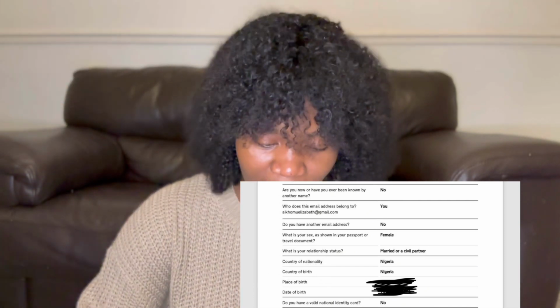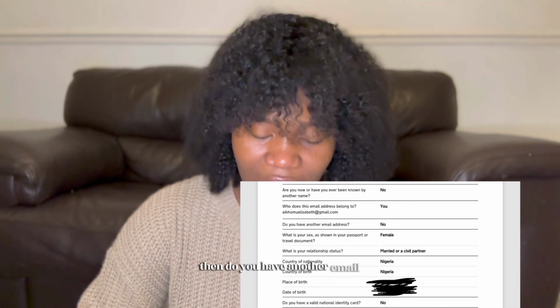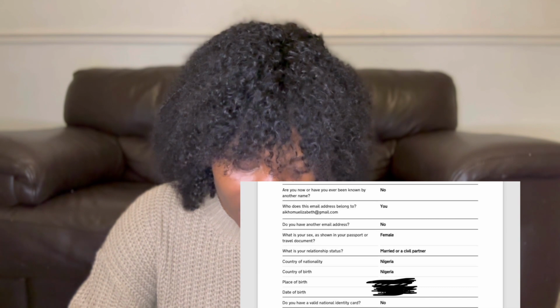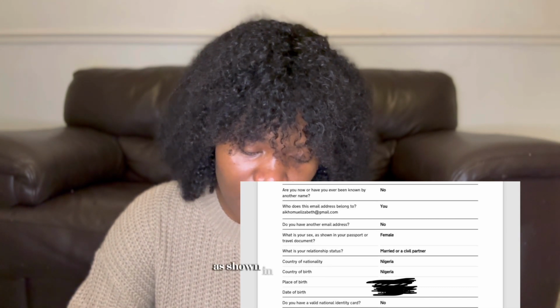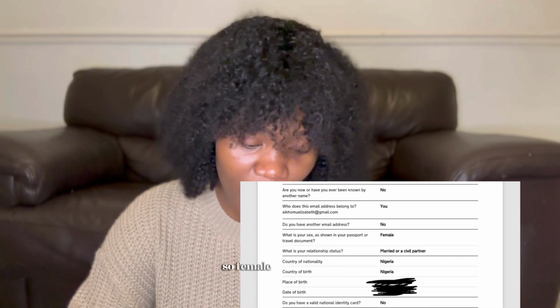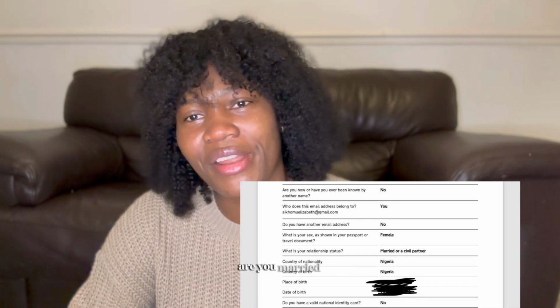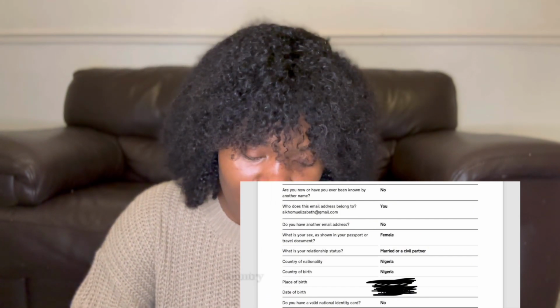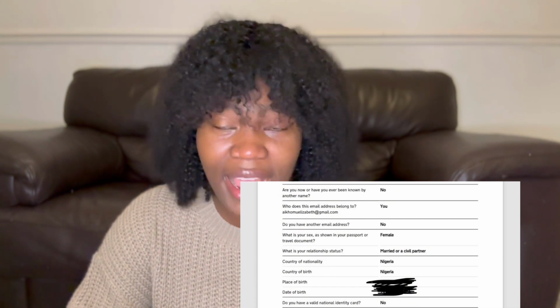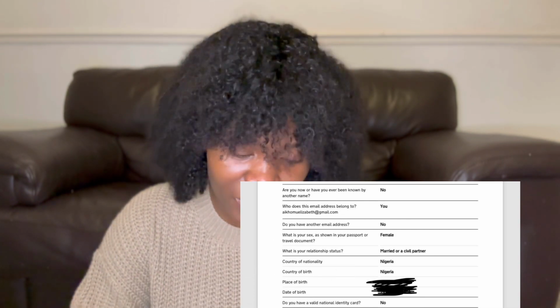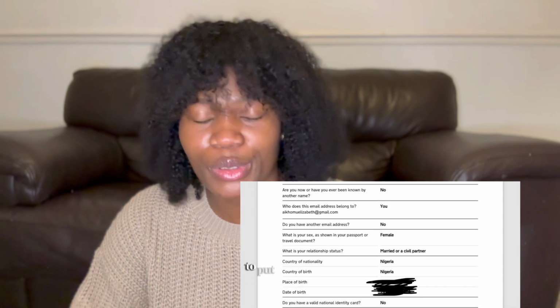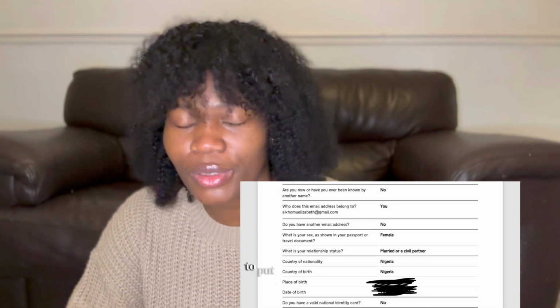The option there is you, that you just click on. Then, do you have another email address? No. What is your sex as shown in your passport? Female. What is your relationship status? Are you married? Are you single? If you're married, you say married. If you're single, you say single. Country of nationality, Nigerian, so this is my own case. Country of birth, then place of birth, you put it there. Date of birth, you put it there.